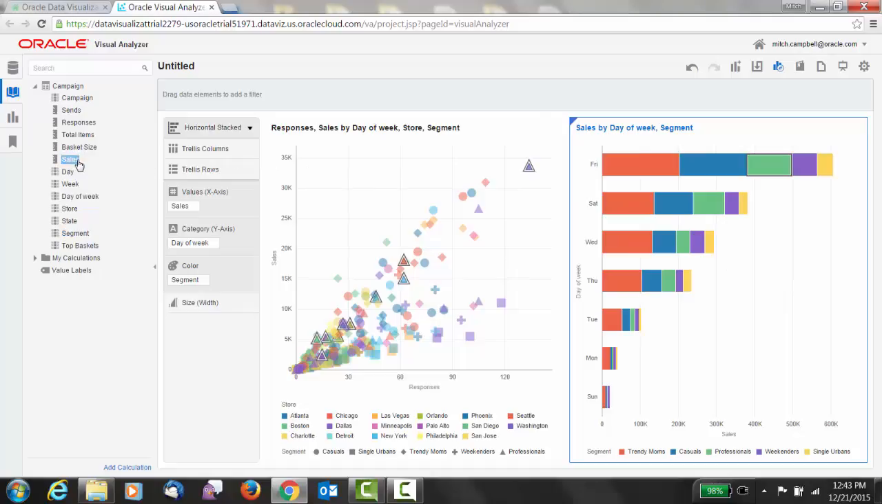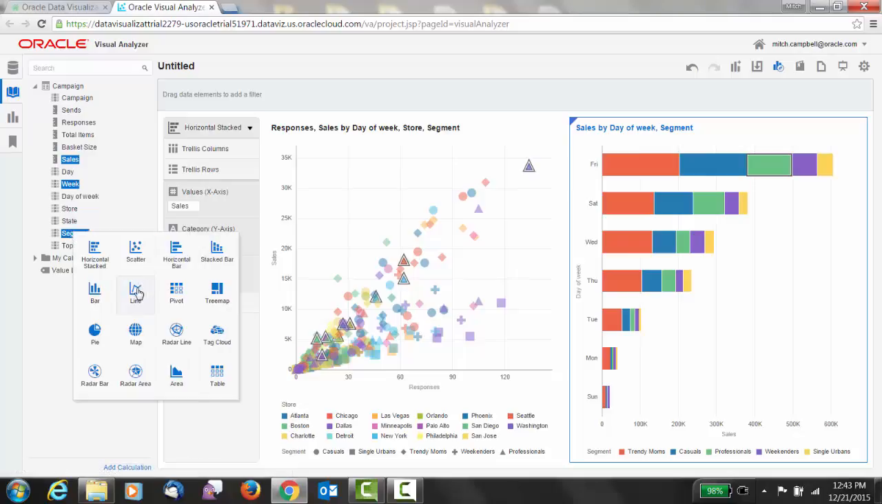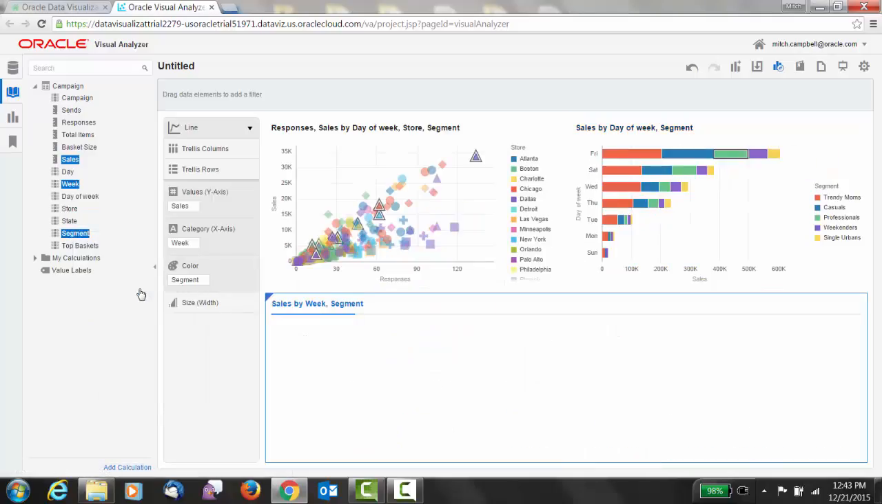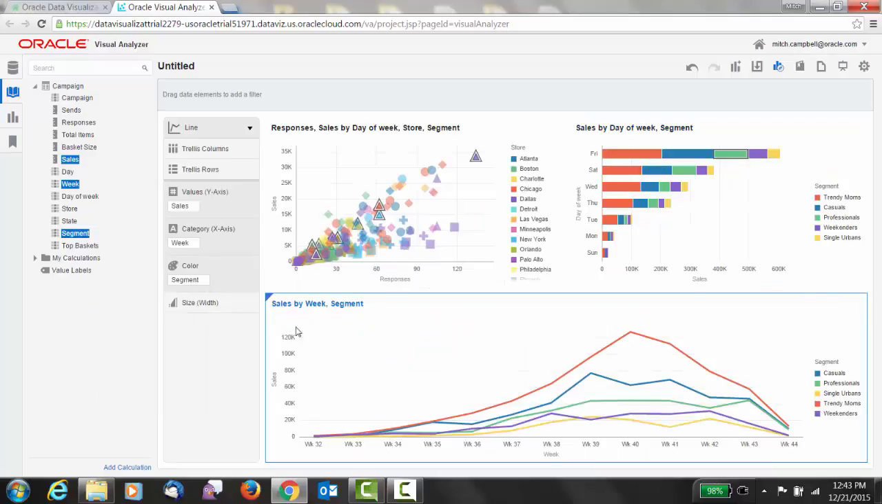Let's go on. So let's do sales by week and segment. And this time I'm going to choose a visualization, and from my list I'm going to use line. Excellent. I can see all the different segments I'm analyzing, and I can look at the different weeks, and immediately week 40 jumps out as the best performing week, and that the Trendy Moms was the best segment.